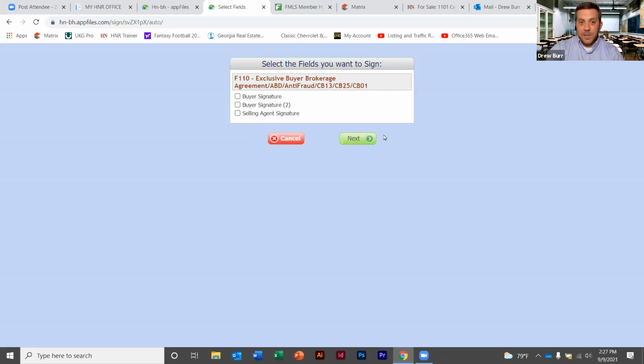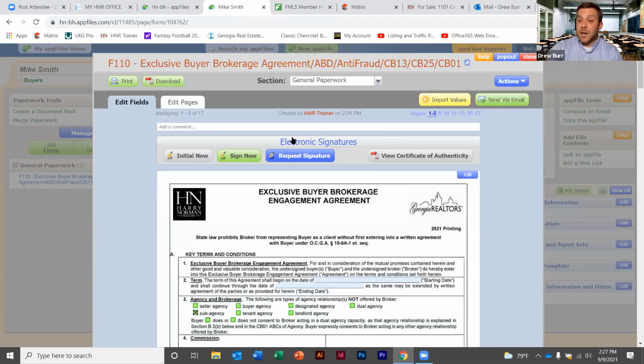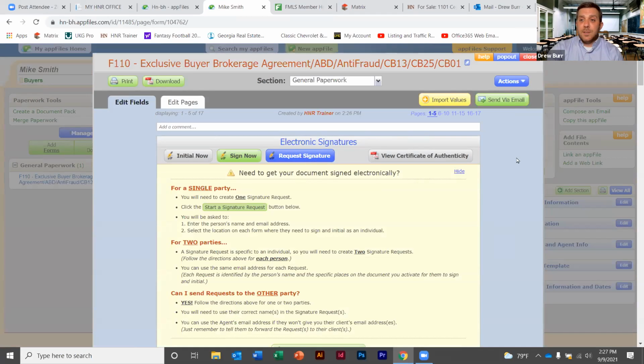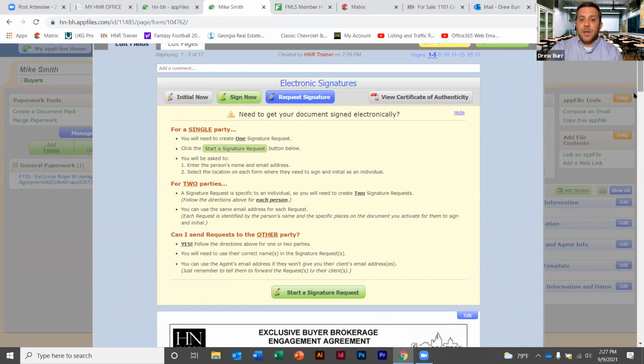You'll click next, you'll hit your signature options, and your signature is in. Here in the center, the request signature, you click on this, you scroll down a little bit, and you will start your signature request off of this document. All documents have this blue button on it for signature, if there's a field. I'm going to start the signature request.